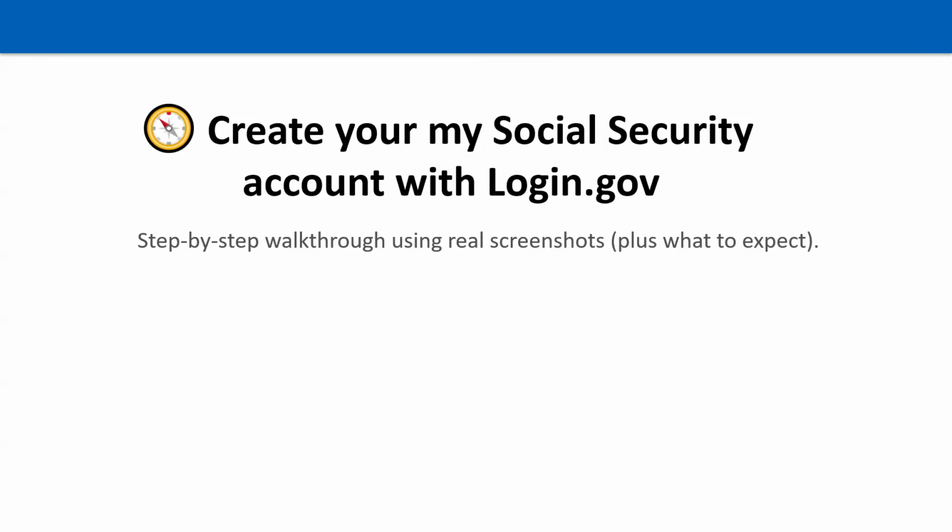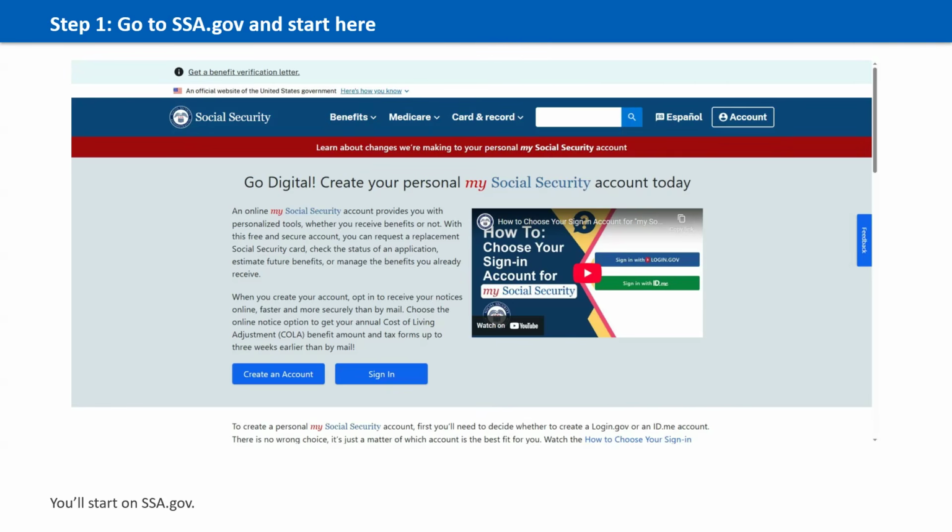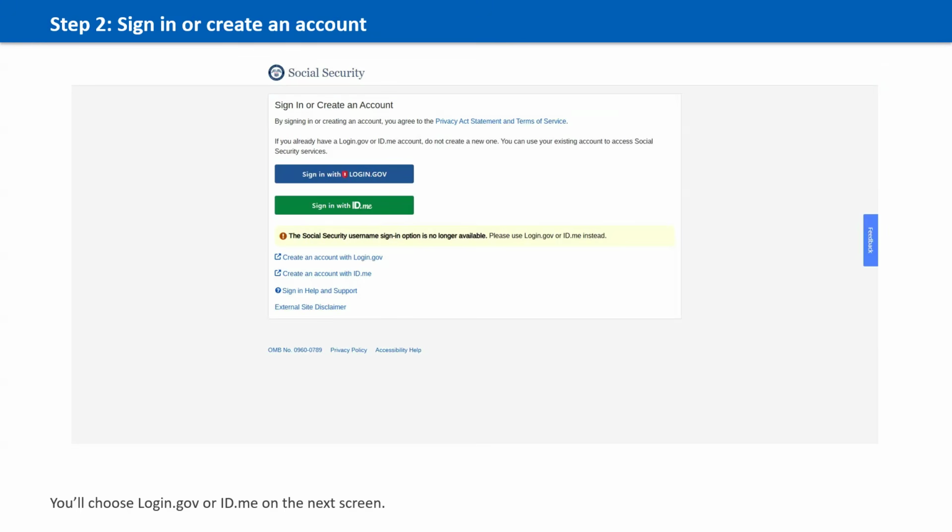So the first thing that happens, you go to the Social Security SSA.gov website, and that's what it's going to look like. You can create an account, or if you already have an account, just click on sign in. But if you've never signed in before, if you've never created an account, you're going to go ahead and click on create an account. And then it's going to take you to this page here.